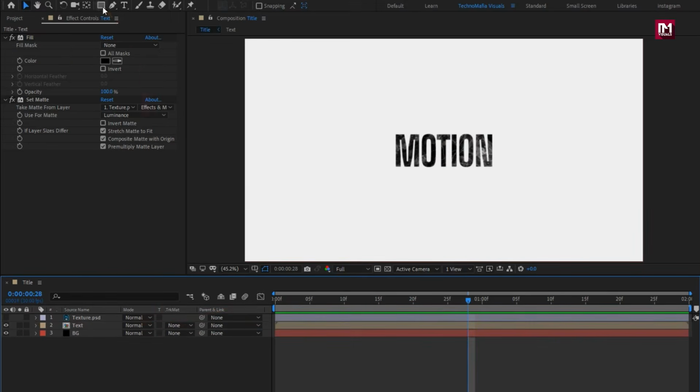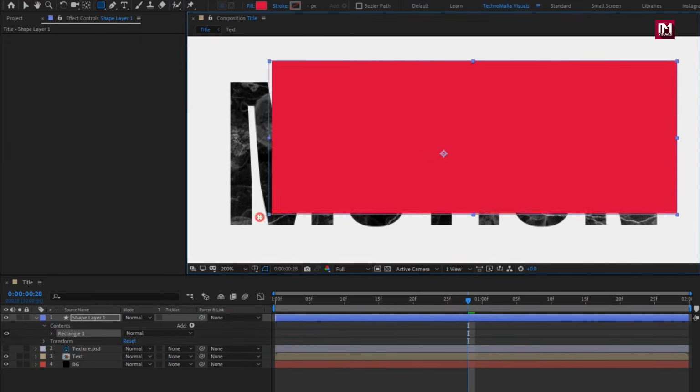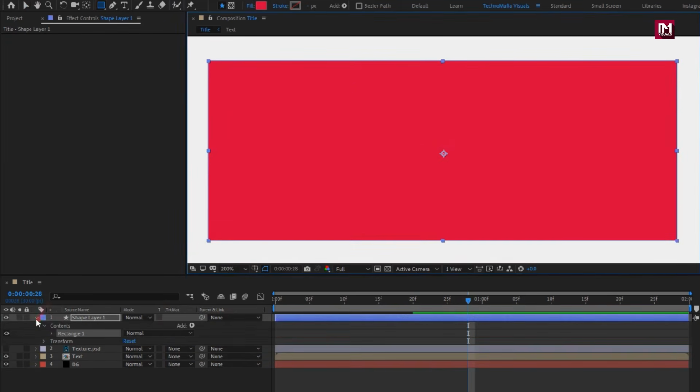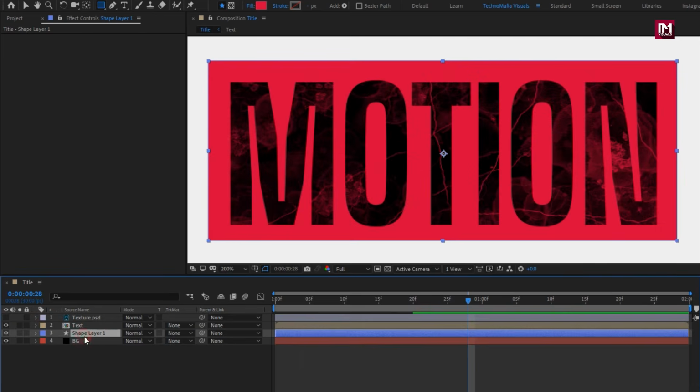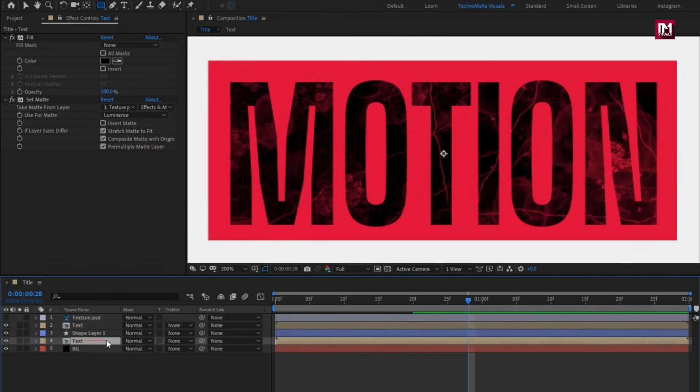Select rectangle tool. Now let's create mask as shown. Place it below text. Now create duplicate of text composition. Place it below the shape layer. For text, change track matte to alpha inverted matte shape layer.